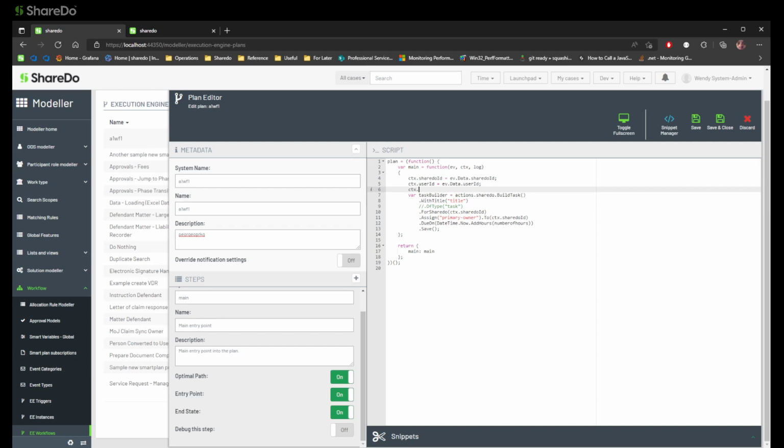And I can put whatever I want in here. I can say, you know, var x equals hello. I can do whatever I want. The context, as long as it's a serializable thing, so it's a JavaScript object or something that can be converted to JSON and persisted somewhere, then you can put whatever you want in there.